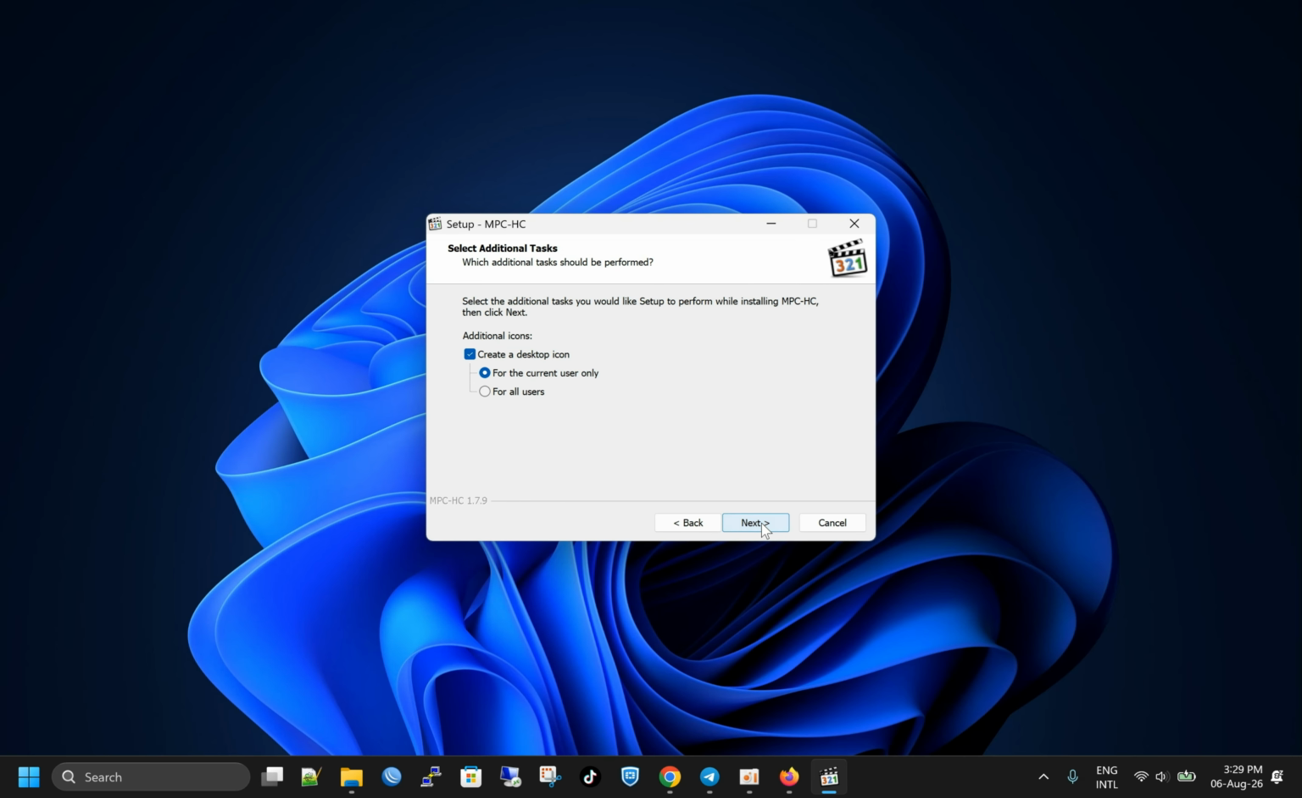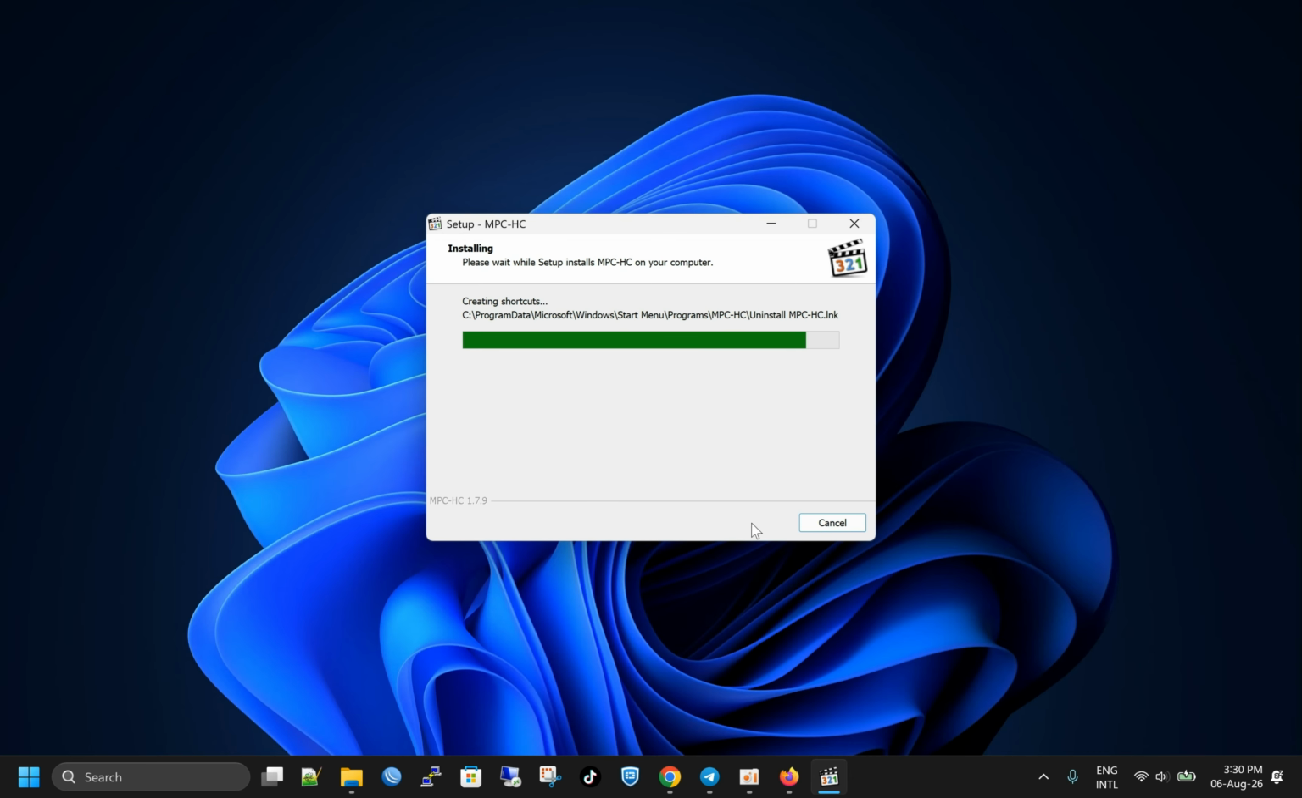On this screen, the installer is asking whether you would like MPC-HC to create a shortcut icon on your desktop. A desktop shortcut allows you to quickly launch the program without having to search for it in the Start menu. Select for the current user only if you want the shortcut to appear only on your account. Select for all users if you want every Windows user on the computer to have access to the desktop shortcut. Then click Next to continue.